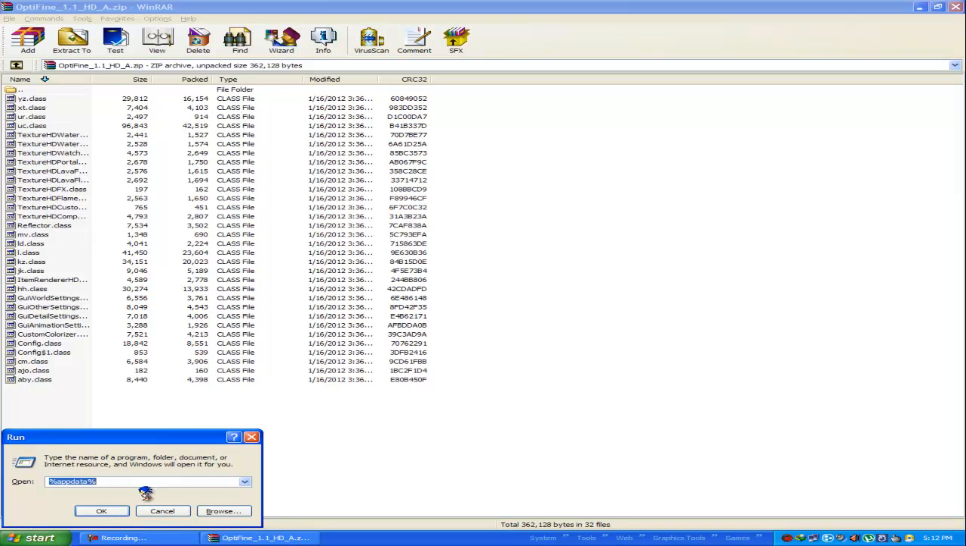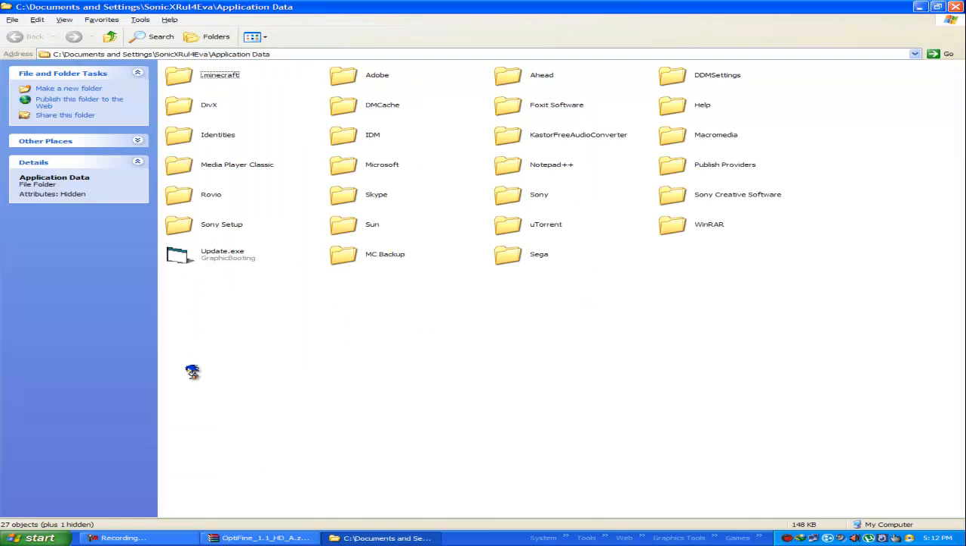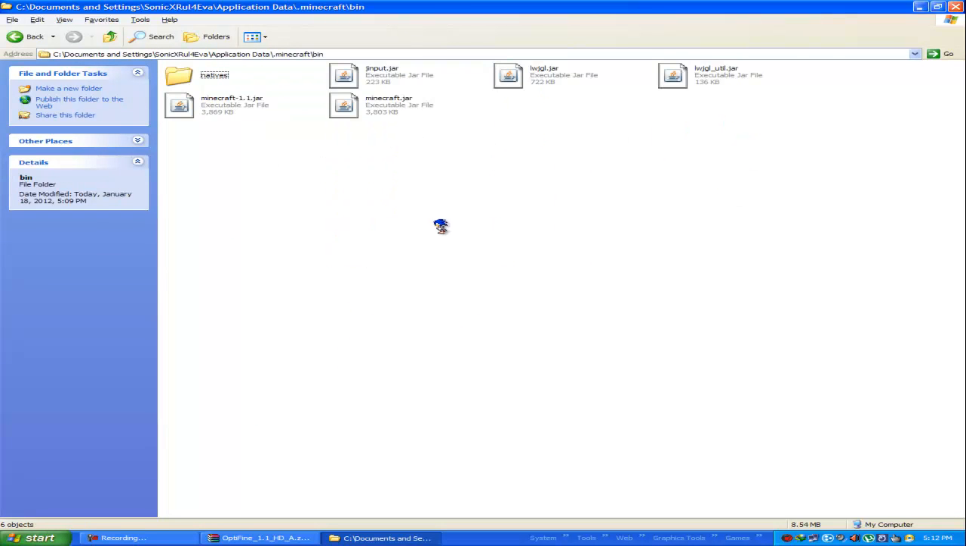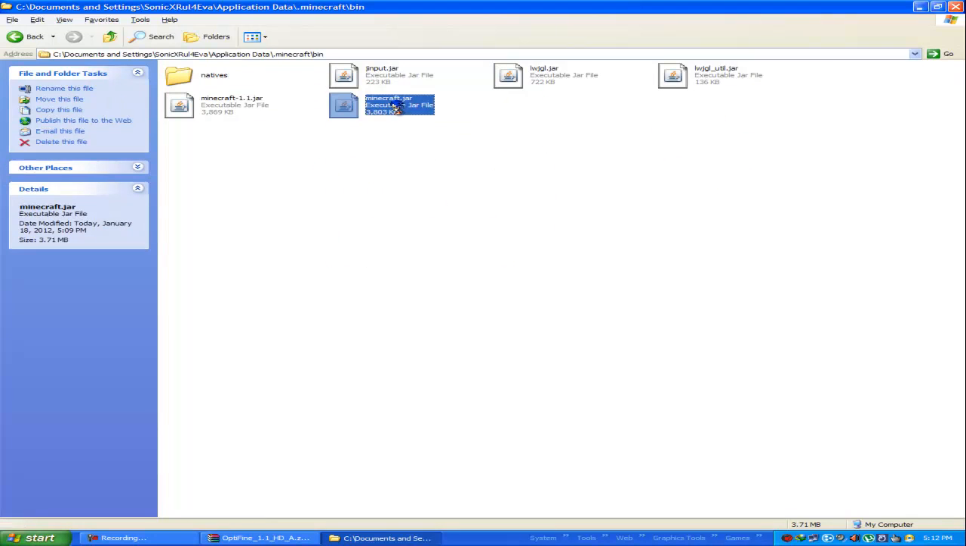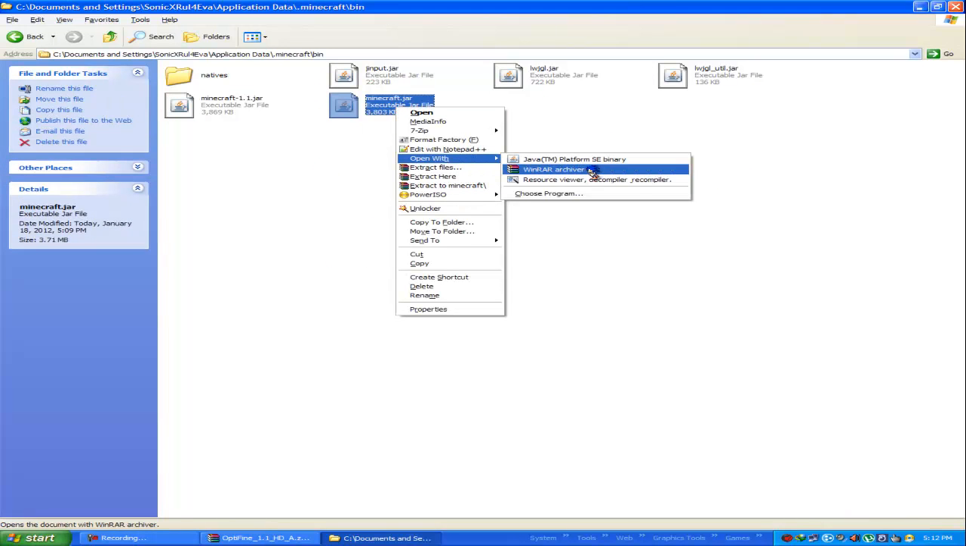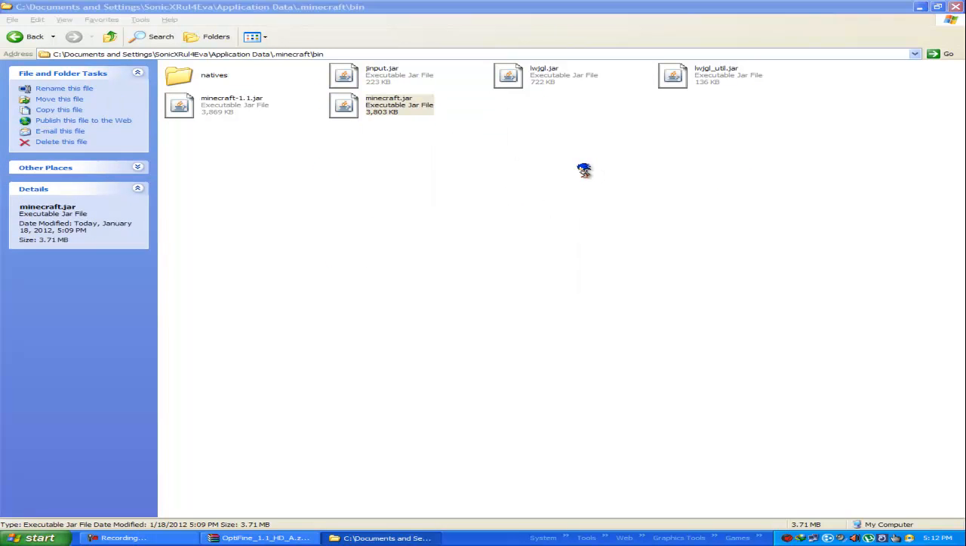You'll have to just click start, run, and type in a percent sign. There should be a folder called Minecraft. Open it, then bin. There should be a file called Minecraft.jar. Right click on it and open with WinRAR.